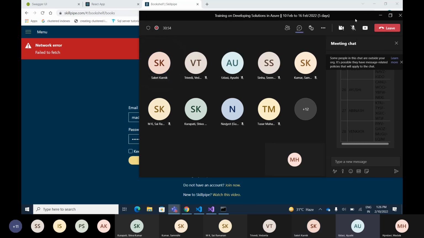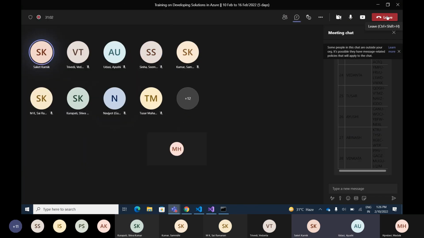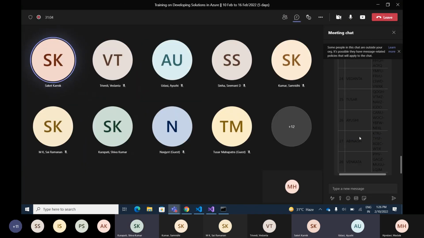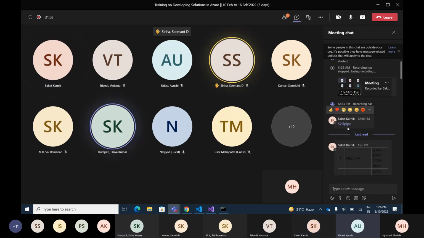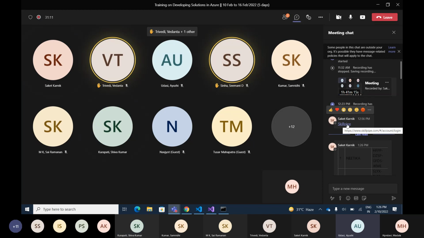Hindvi, do you have any other browser or some other machine? If you can, try it on mobile phone. Let me open it in Microsoft Edge. Let's see if it works.